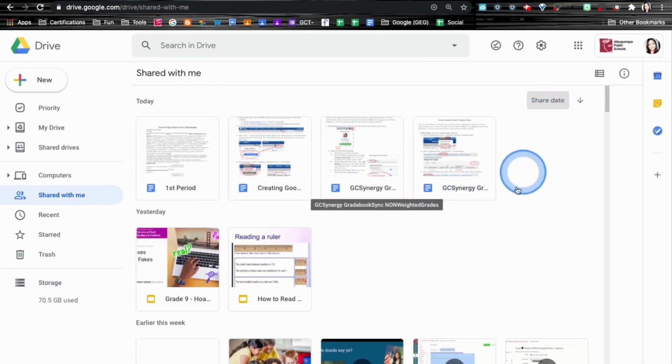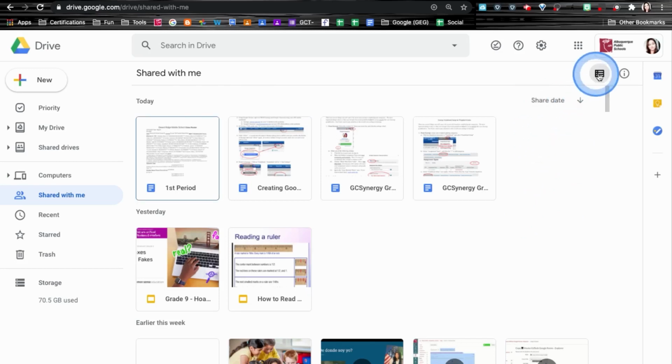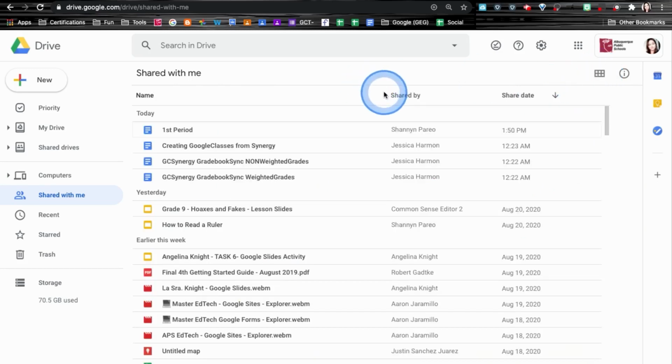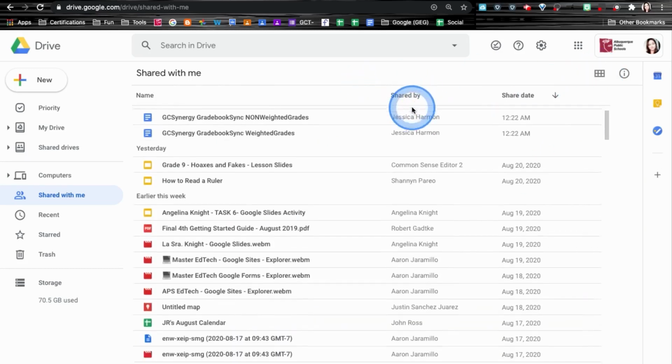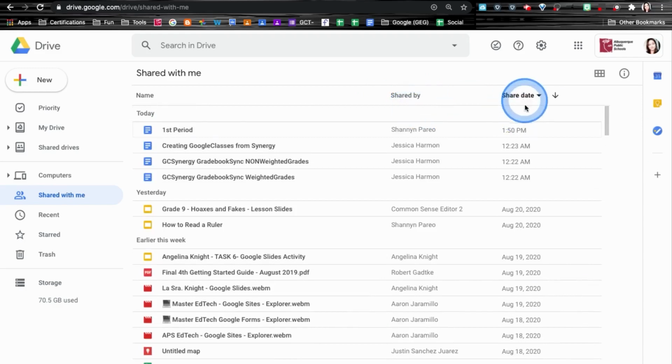You cannot create folders here within the shared with me space. If I go up here and switch to list view, I'll be able to see who shared the file with me, as well as to see the share date. I'm going to switch back to grid view.